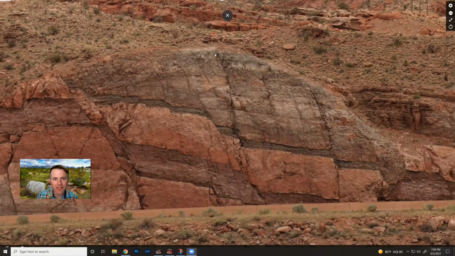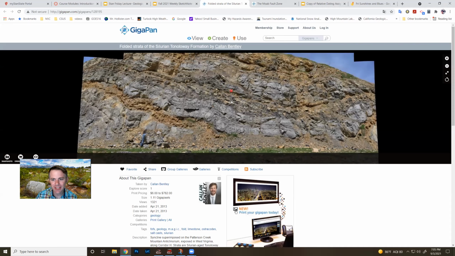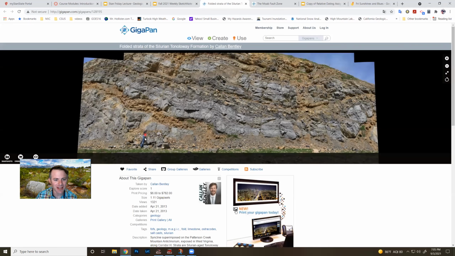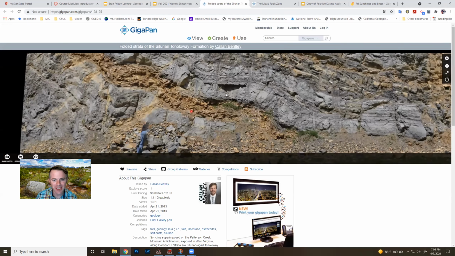So what I would like you to do is just focus on one small area of one of these different places. I have to make this small again. You can choose the Moab fault, or you can do the Tonalea fault, or not the fault, but there's some squiggly layers here.